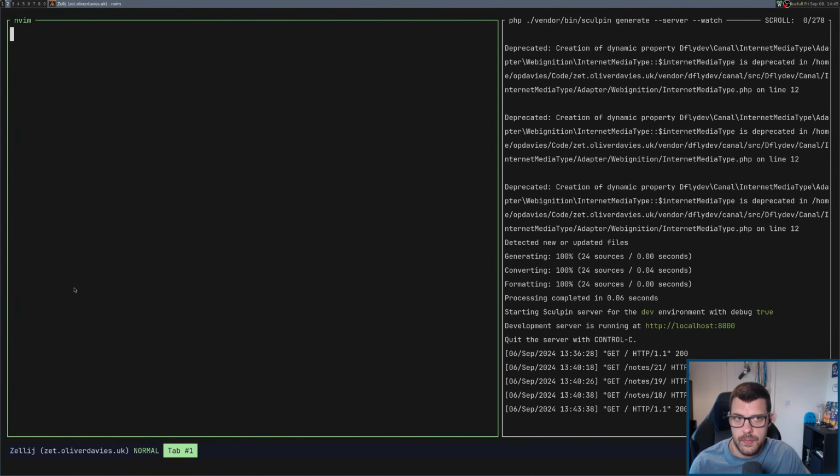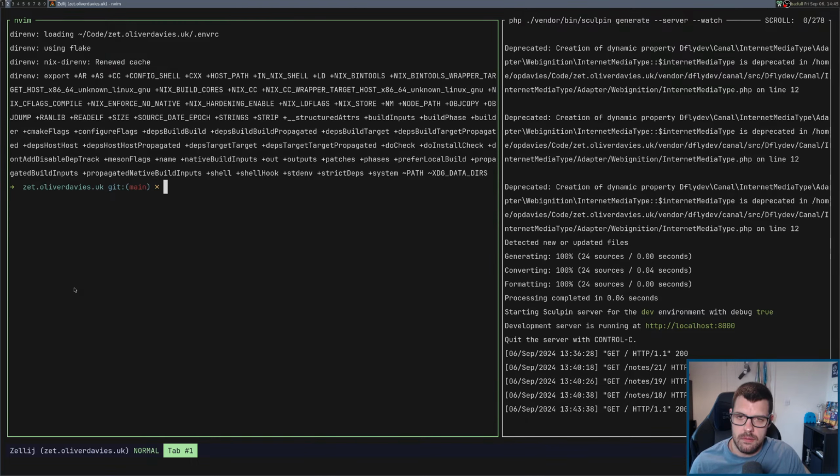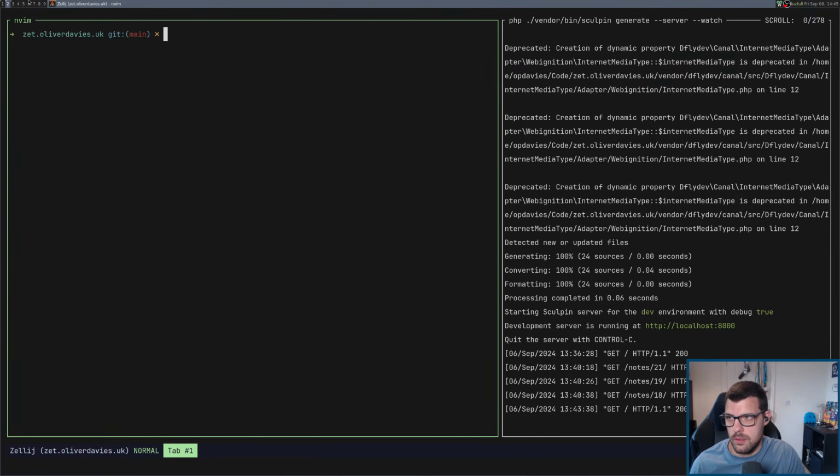Escape, drop to shell. Okay. Let's see. Because this is set up using direnv as well, it's going to reload that environment again, and it's going to add Node into my path, which wouldn't have been there previously. So that's the first thing, installing Node.